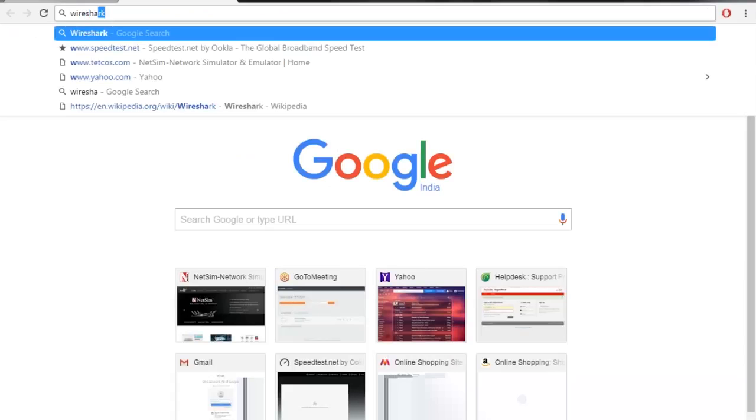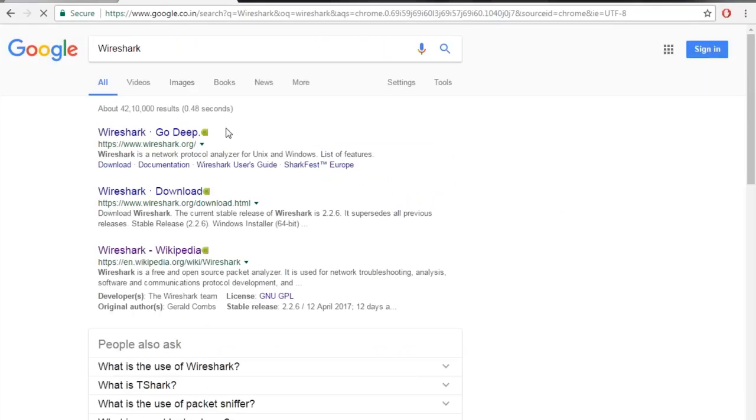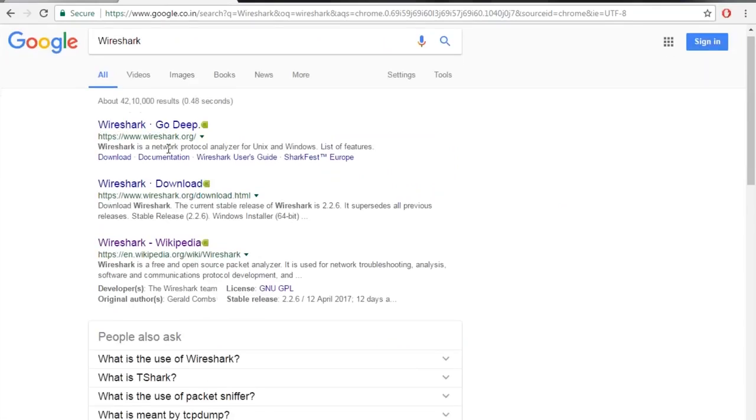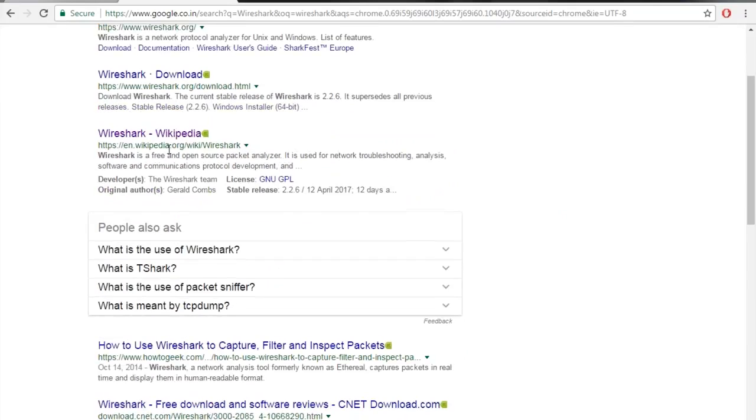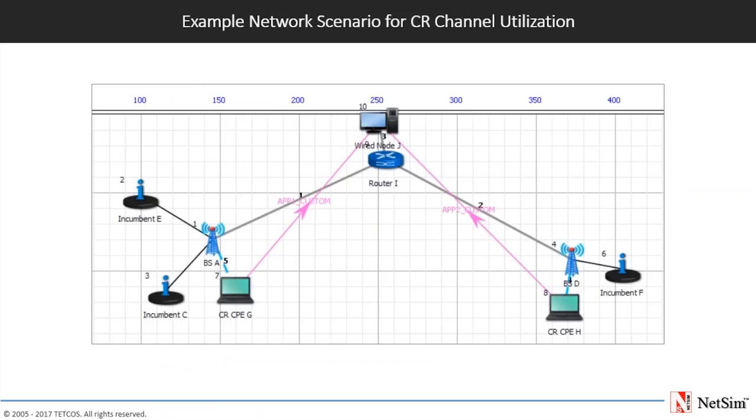Just before I start, there's another question: what exactly is the meaning of Wireshark? Wireshark is an open source network analyzer software. If you Google Wireshark, you will get the site www.wireshark.org. Wireshark is a network protocol analyzer for Unix and Windows. What we have done in NetSim is link with Wireshark, so that whenever you run NetSim simulations, you can interface it with Wireshark.